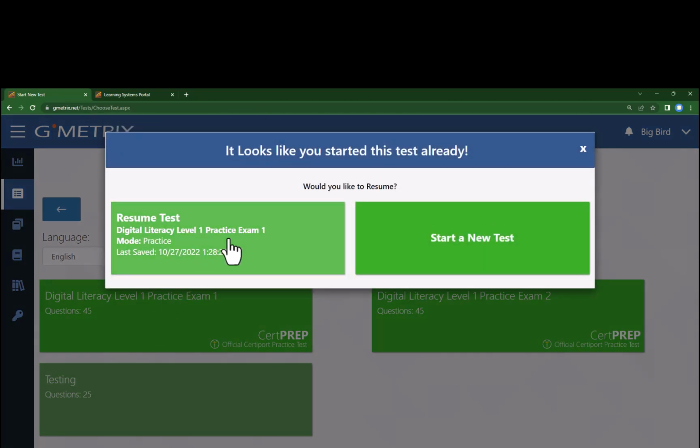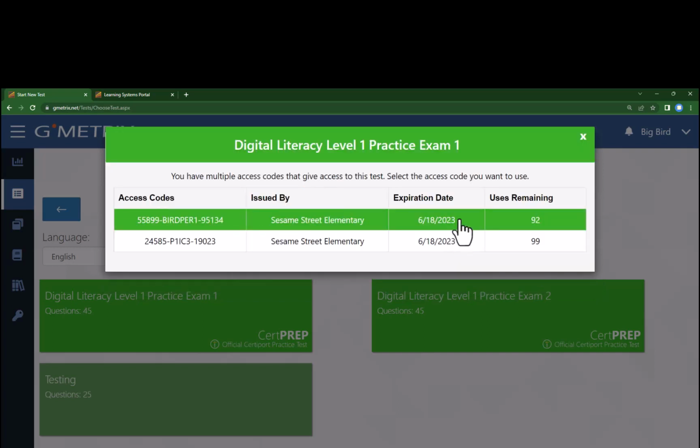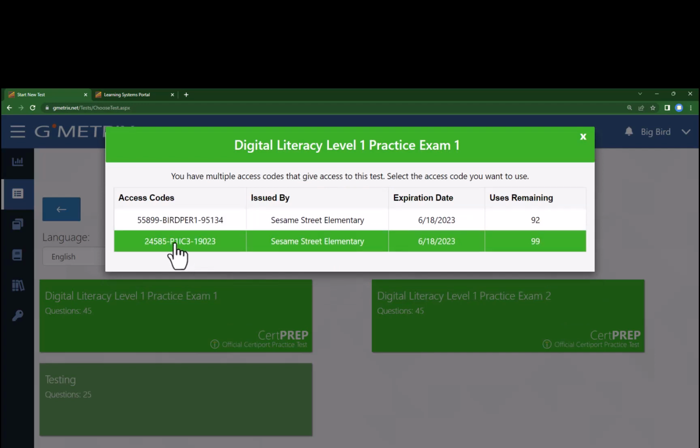It will give you the option to resume your latest saved practice test or start a new test. I'm going to choose to start a new test. It is giving me the option of different access codes because I have more than one access code.